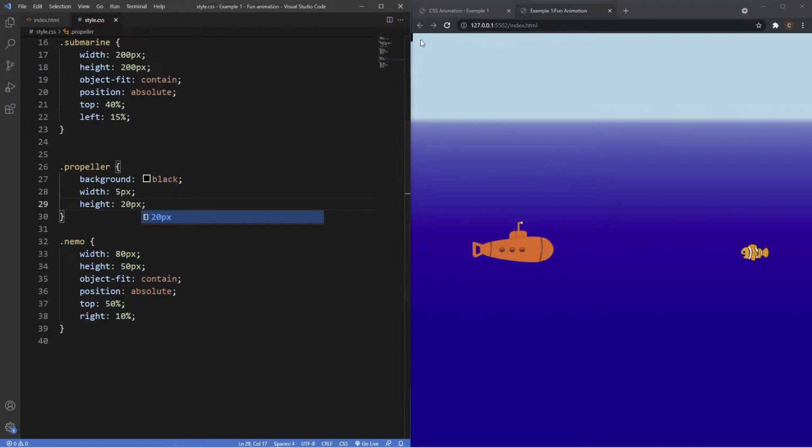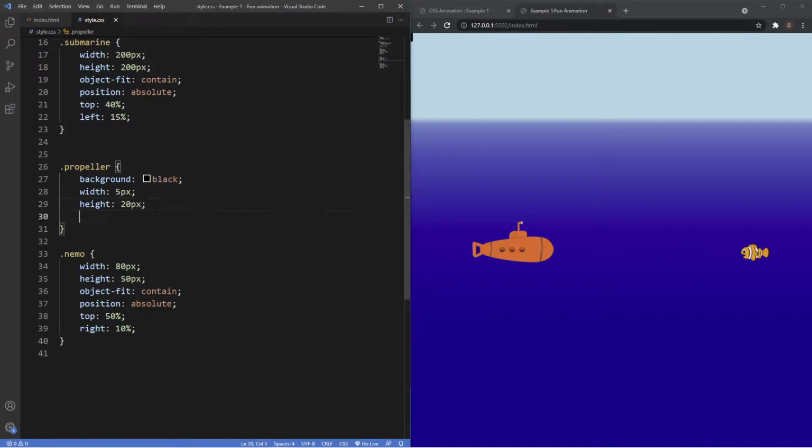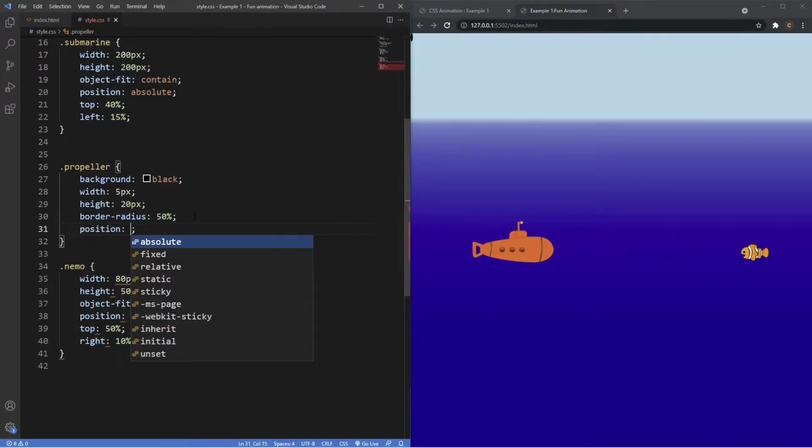So you should see it at the top of the screen now, really tiny. Now to give it more of that propeller look, we're going to add a border radius, so we're going to say border radius of about 50%. You see now it looks a lot more like the propeller from our original example. So all we need to do now is just position this absolute.